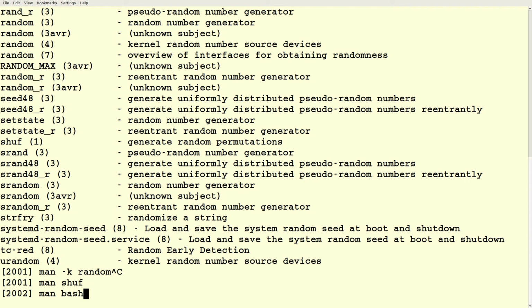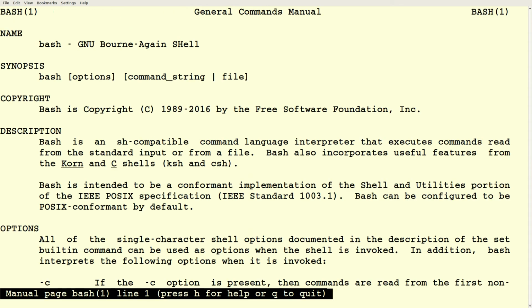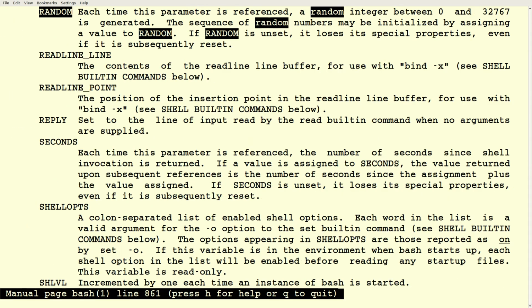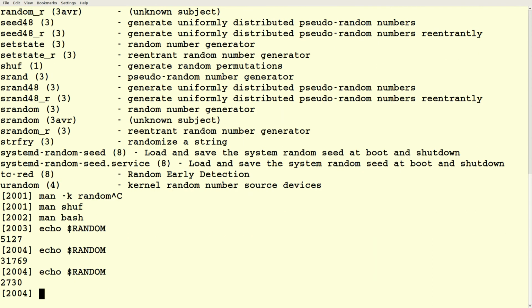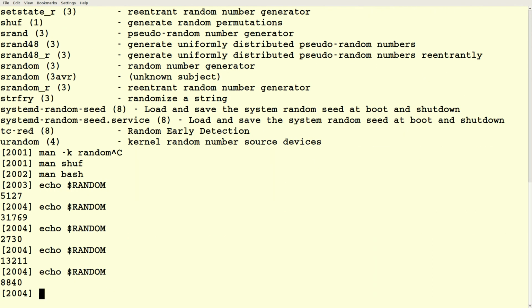I think it's that one, random. If it has a 3 next to it in parentheses, that's something you can call from, say, a C program. So you could pretty easily write a C program that prints a random number, and then call that from Linux. But Bash has a built-in variable called RANDOM. If I say echo $RANDOM, it gives me a random number each time. So yeah, that's the easiest way.